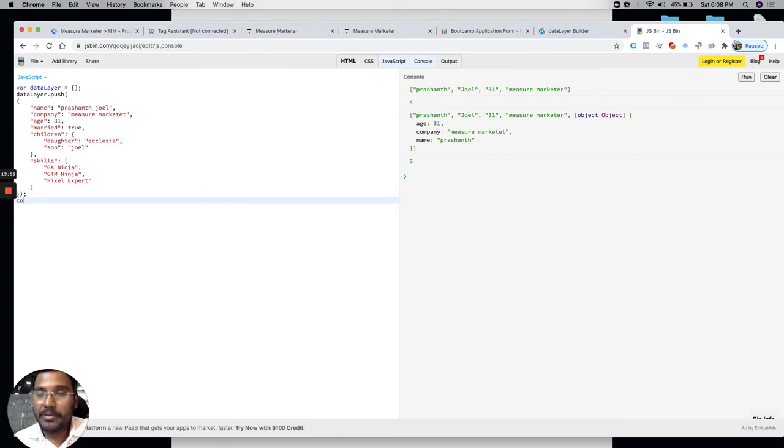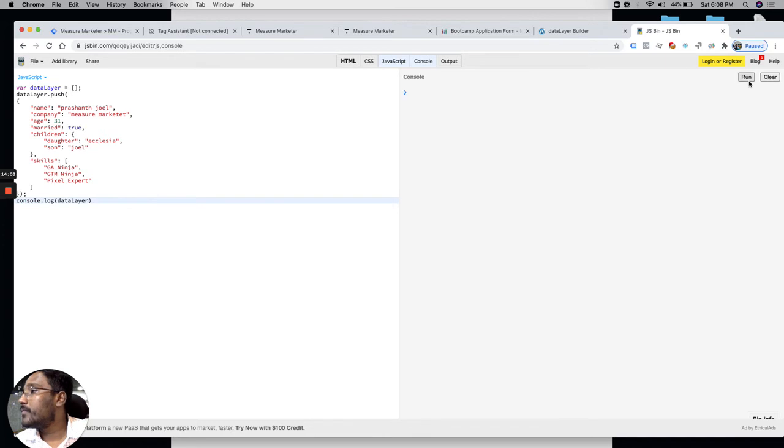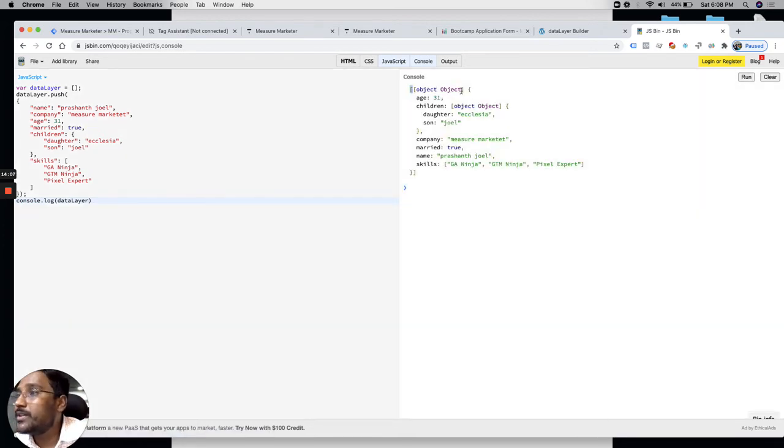Now if I simply type in console.log, you see it is an array. In the array you have an object. What object? Key value key. Key is age, value is 31. Key is children. The value is nothing but another object. And in that object you have key value, key value. Next one, key value, key value, key value. Key value is an array again.